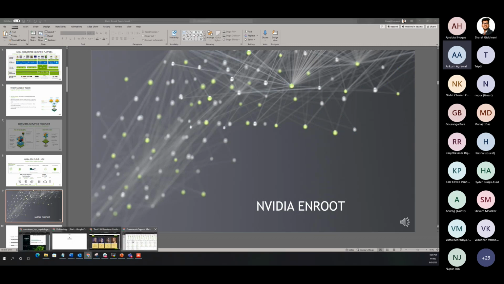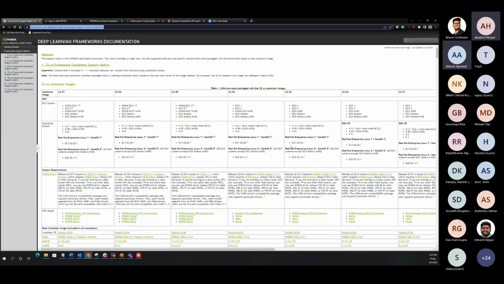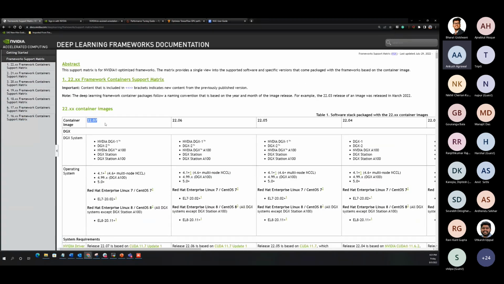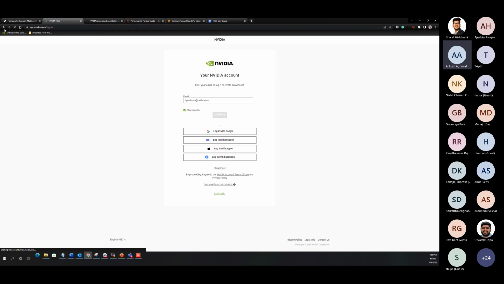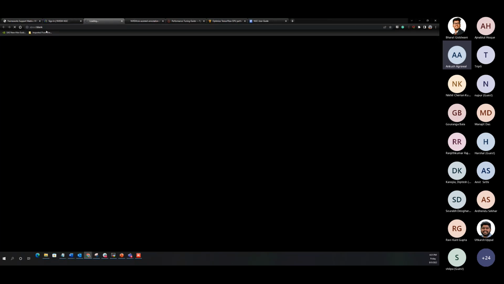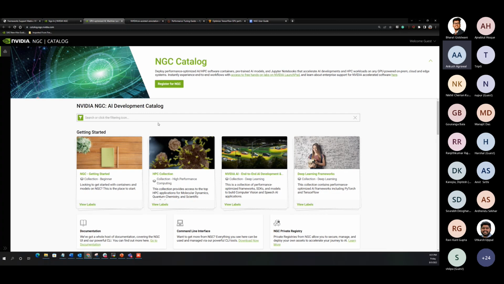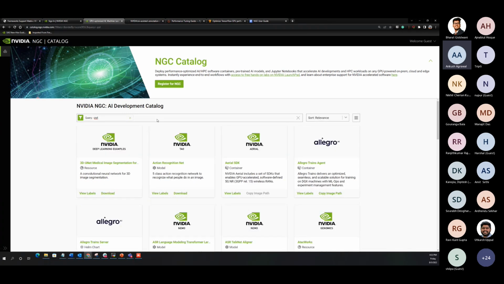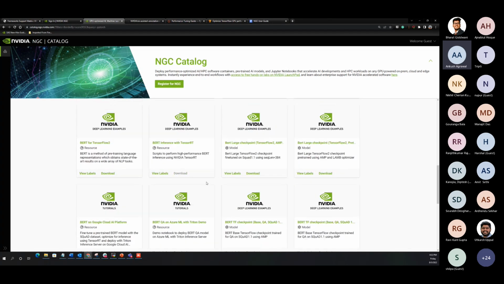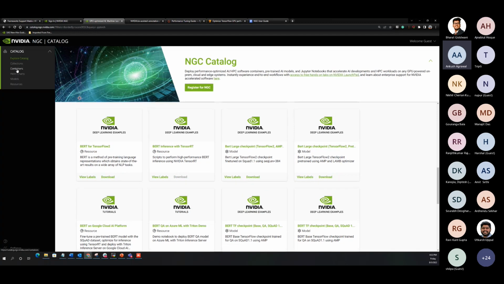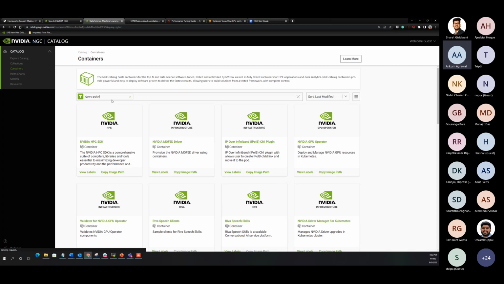So before moving to that, I'll just share this link with you. This is a framework support matrix available with us. It explains which version of PyTorch is available in this particular container image and in that image. So if you go to your NGC page again, and go to the PyTorch image, let's assume, there are actually multiple PyTorch images. You have to go to the containers section to search for PyTorch.